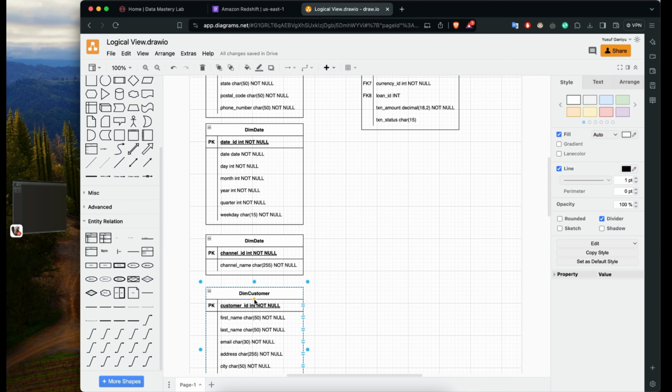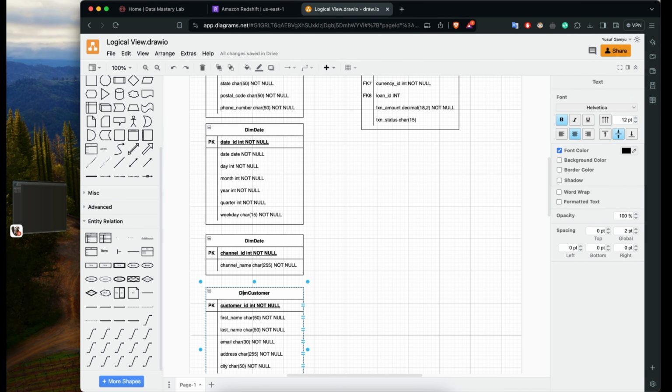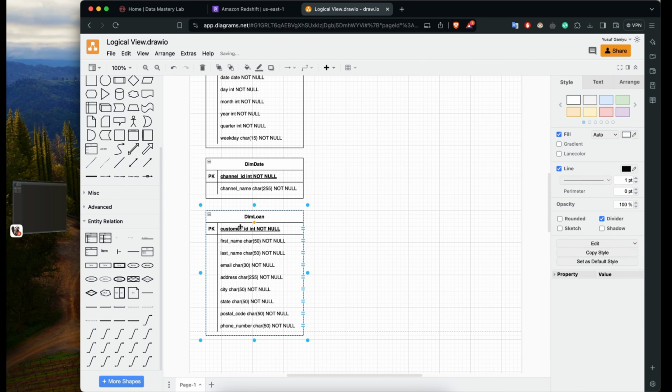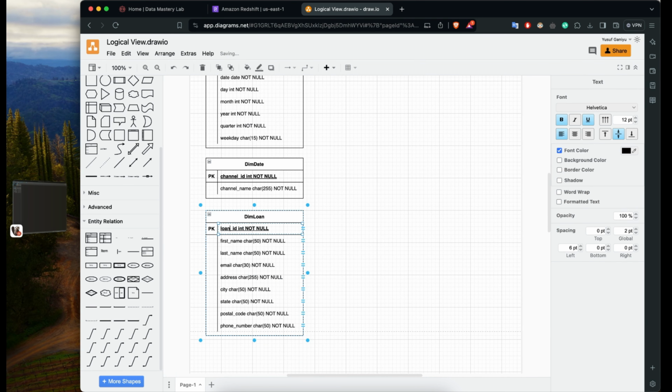Okay, so let's get in our dim loan here. Dim loan, and this will be just the loan ID. Then we have the loan type, which is going to be character 50, loan amount. We have the interest rate. Okay, so nothing too complex here. So I'm trying to keep things as simple as possible.